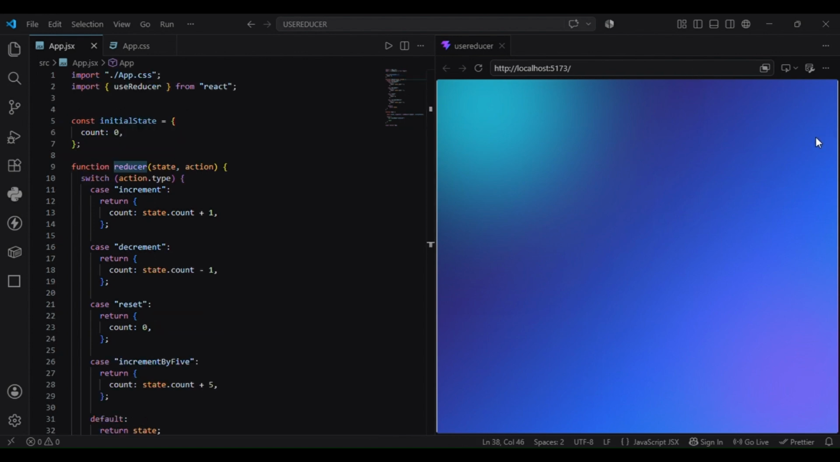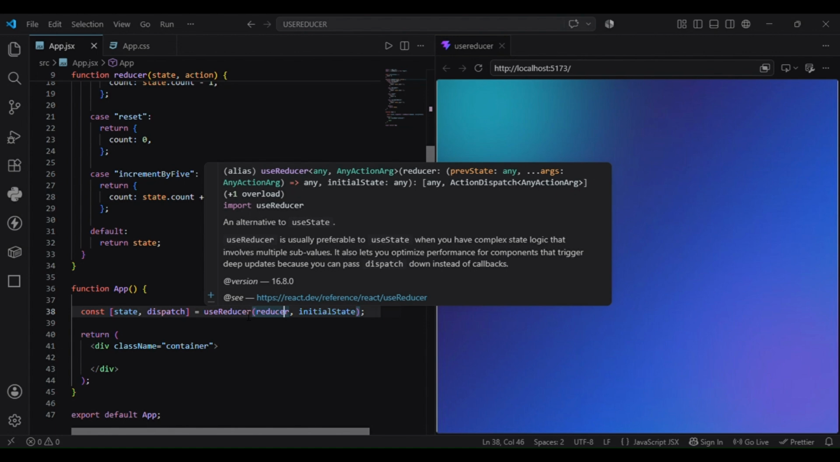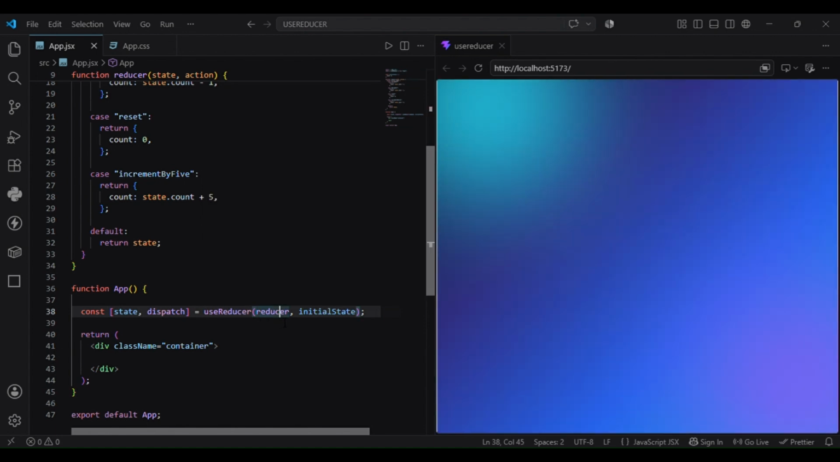And the third one is the useReducer hook. Here we connect everything together. This is our reducer function, and this is our initial state that we have initialized. Here state is our container for data, and dispatch sends the action to the reducer.